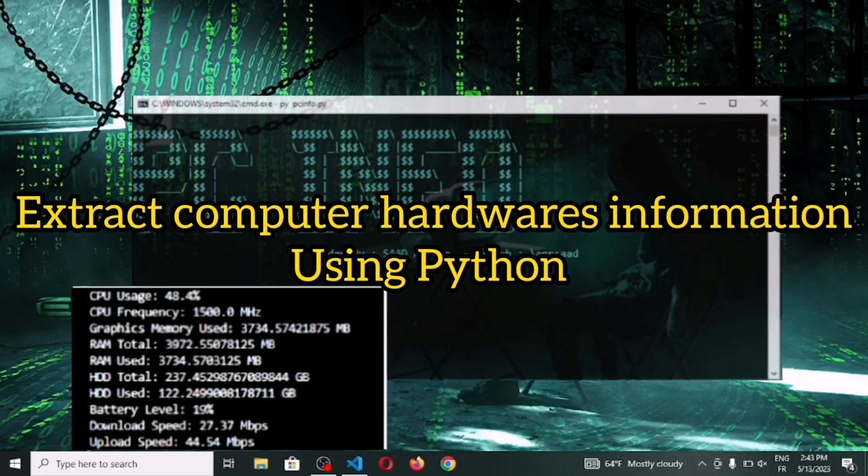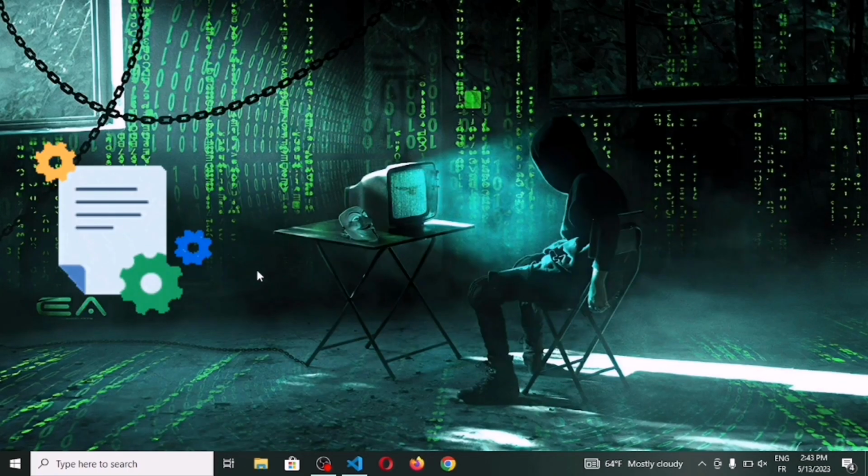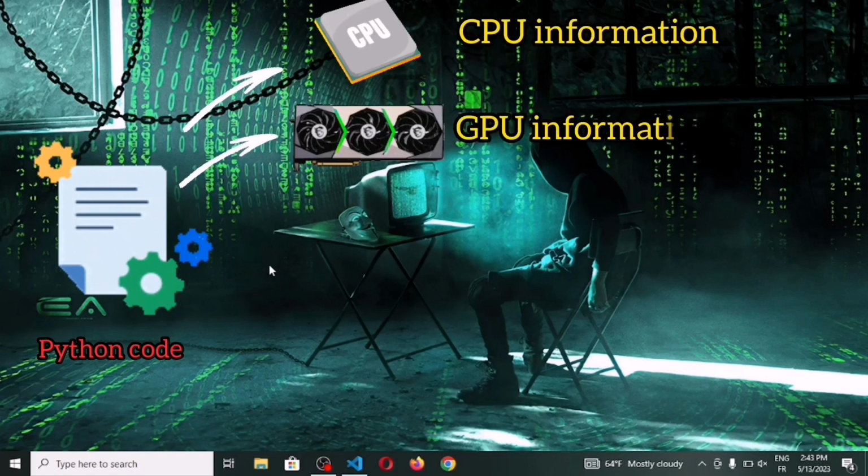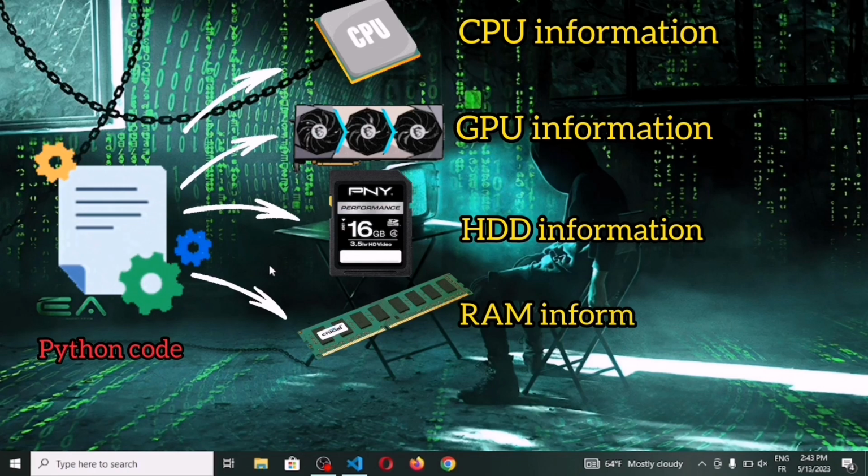Hello. We extract information from hardware using Python. For this we are going to extract CPU, GPU, hard disk, RAM, and internet speed.